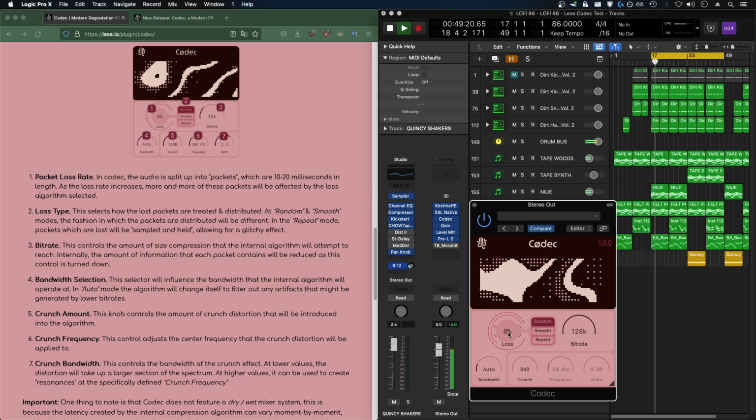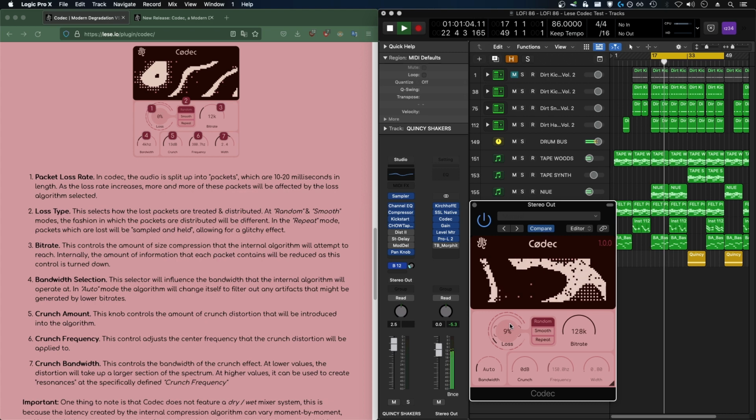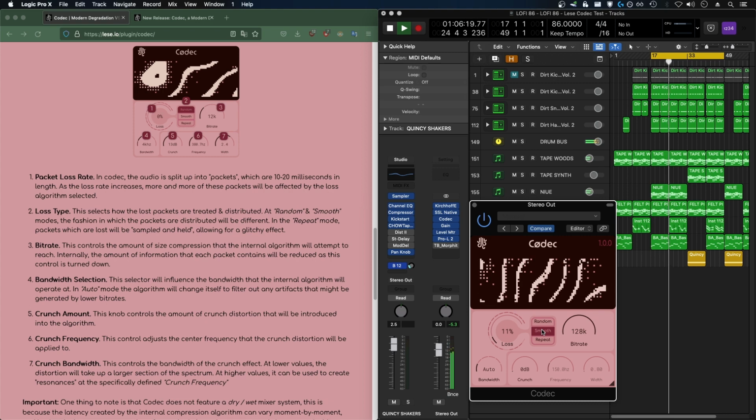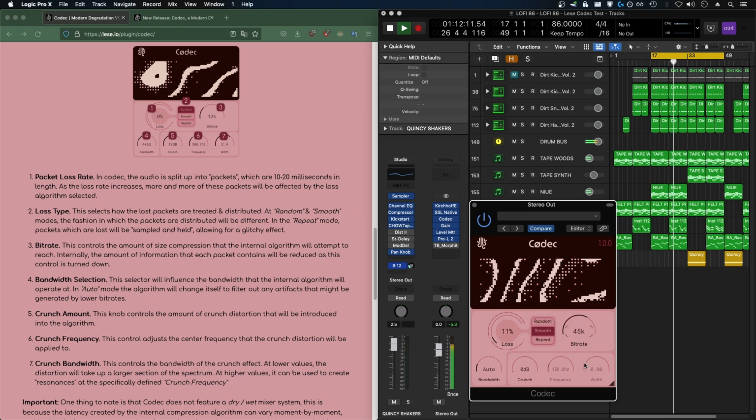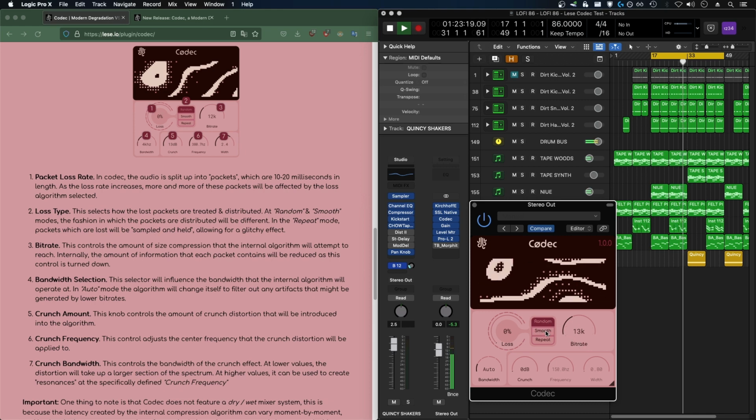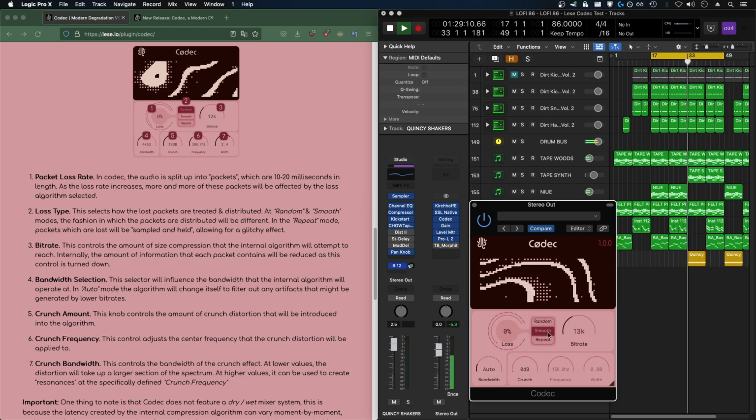Start with random mode, increase loss. Very audible glitching. And no, that's not just my CPU dying, that's intentionally what the plugin's doing. Smooth mode. Okay, sounds a little bit smoother. Let's lower the bitrate. Bitrate is independent of the loss style selected.